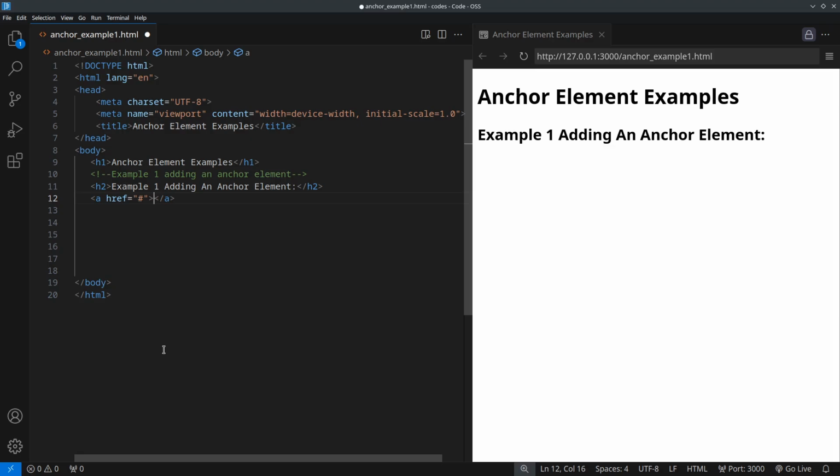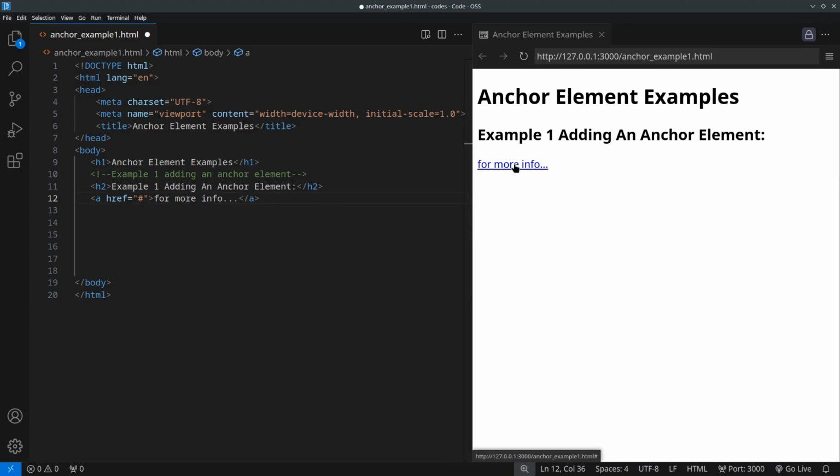Next, close the tag with the closing tag and add the text that will represent the link. For example, you could write "for more info." Finally, close the anchor. The anchor element has a closing tag, and whatever you type between the opening and the closing tag will be considered a hyperlink.